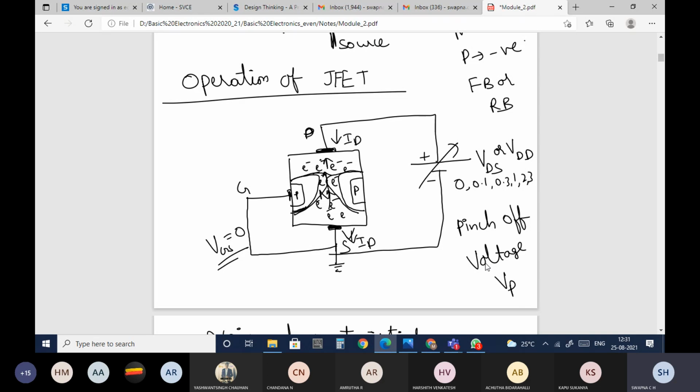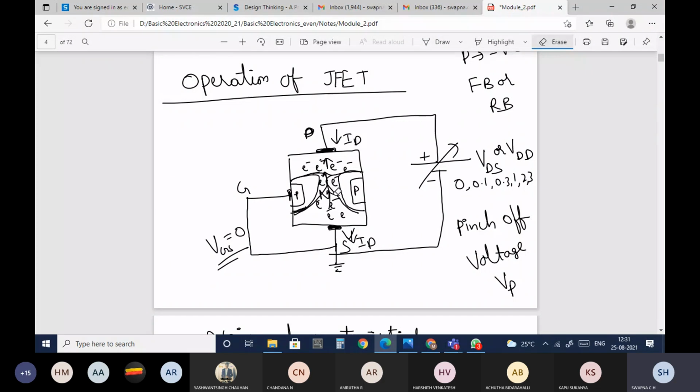Ideally it should happen like this, but practically it will not coincide. It will have a very small passage and will stop at this point. Even though you are increasing your VDS, the depletion regions will not coincide, because if they coincide with each other, the total current through the device will be zero, because there is no path now.